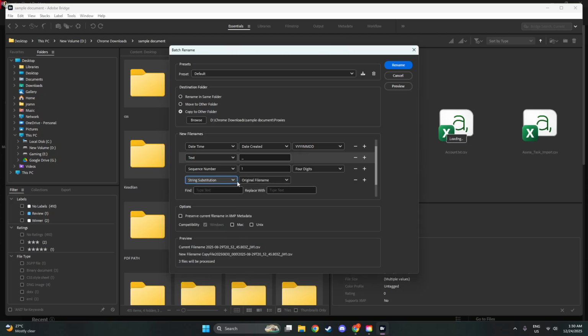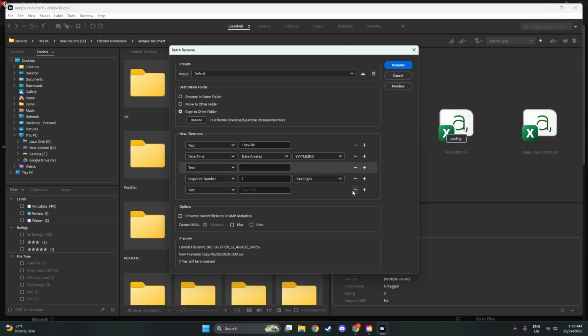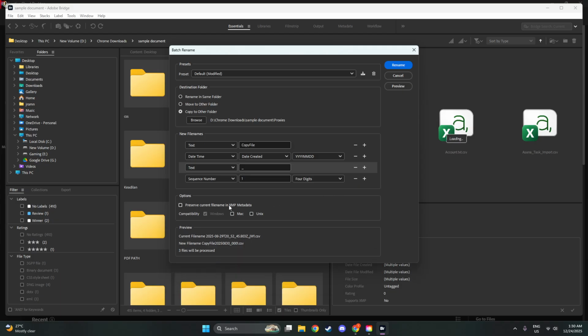Under Options, consider preserving the current file name in XMP metadata. This stores the original name for archival or reference. Also check compatibility settings to ensure your new names follow Windows or Mac naming rules, which helps avoid illegal characters if you're sharing across systems.